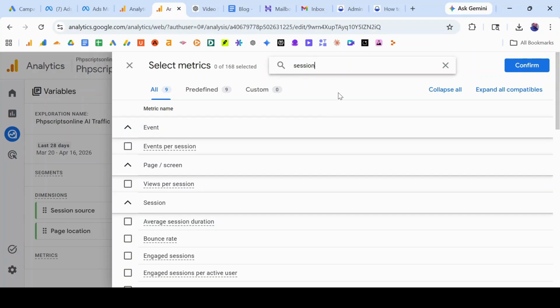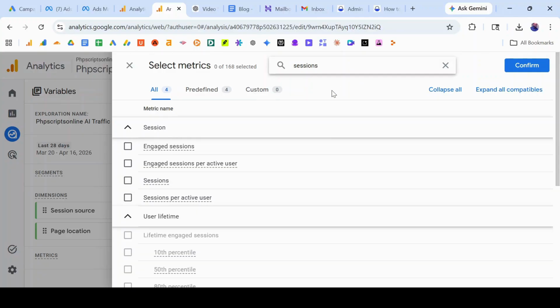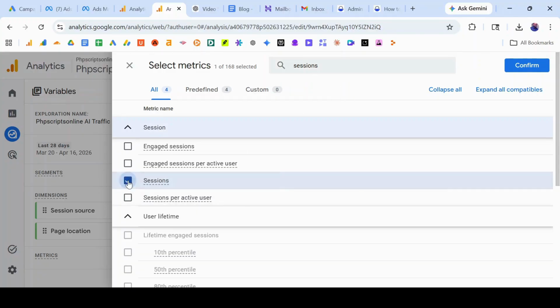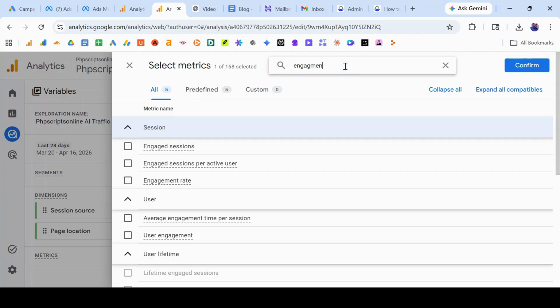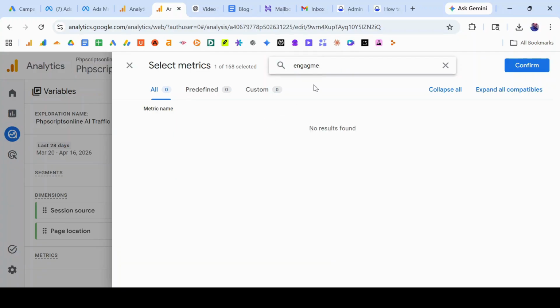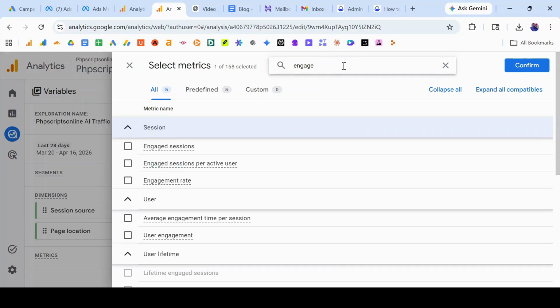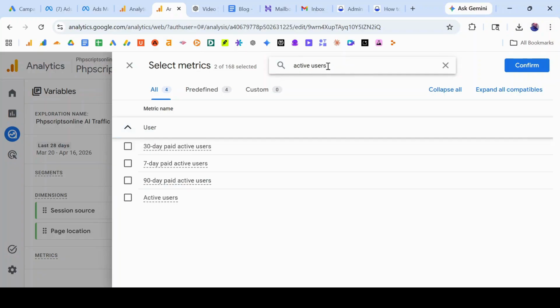Step 2. Add dimensions. Next, go to the Dimensions section and click the plus sign. Search for and add session source and page location. Make sure to click Confirm. Step 3. Add metrics. Now go to Metrics and add Sessions, engagement rate, and active users. These will help you understand traffic volume and quality. Step 4. Build the table. Now, add session source and page location into rows, and add your metrics into values.